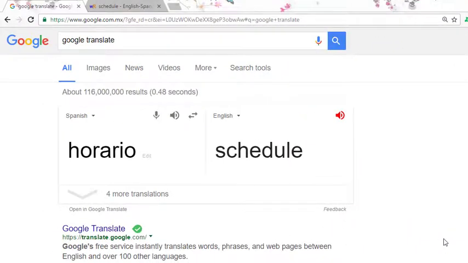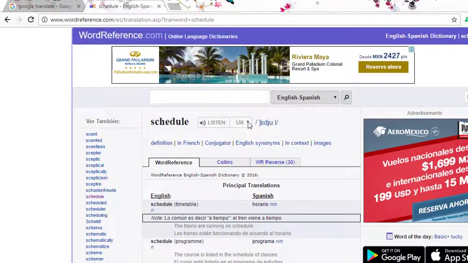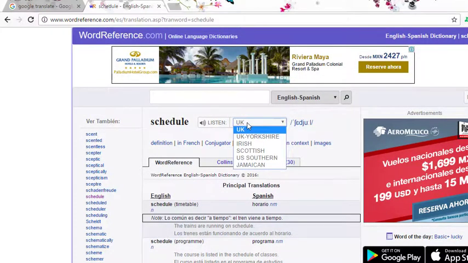Another reason why I like WordReference is because of the variety of accents or pronunciations. Let's take, for example, this common word that is difficult to pronounce for Spanish speakers. Let's listen to Google Translate. Schedule. And now let's listen with WordReference. Here we have 6 different options from the UK. Schedule. UK Yorkshire.